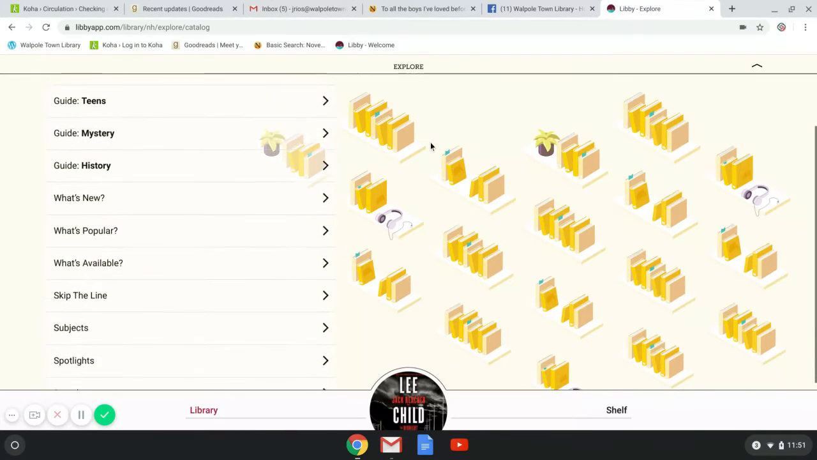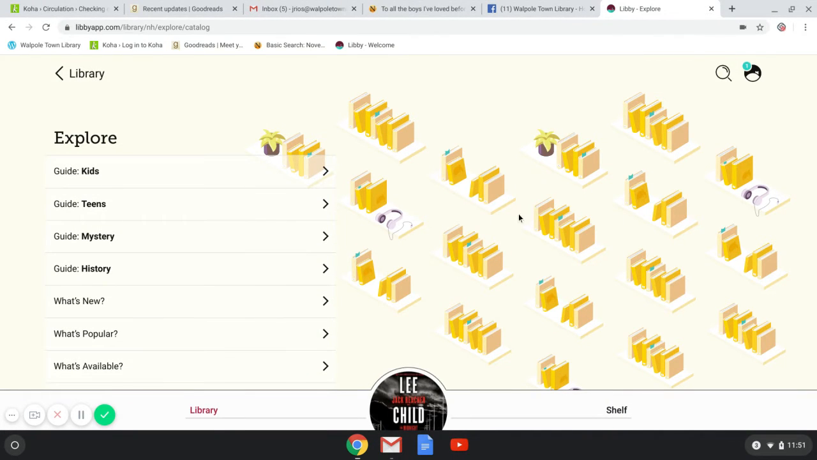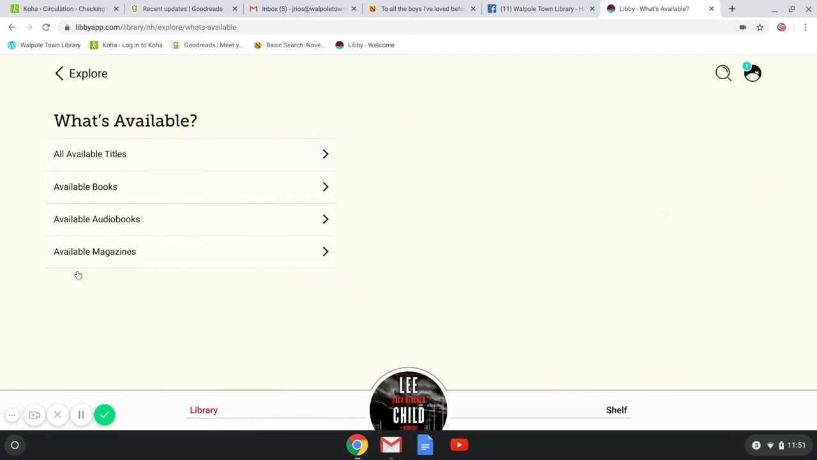And here we have lots of different categories. And we have my absolute favorite category, which is what's available. Because usually when I'm coming here, I want a book now. I don't want to wait to be on hold. So I'm going to click on what's available.